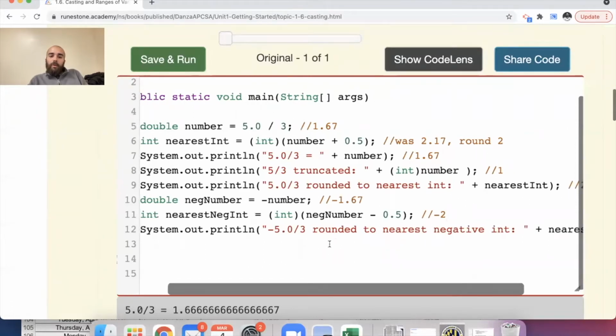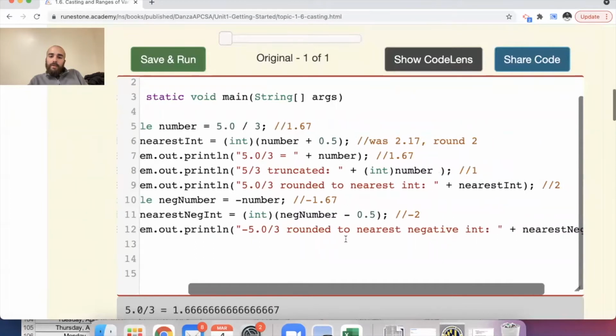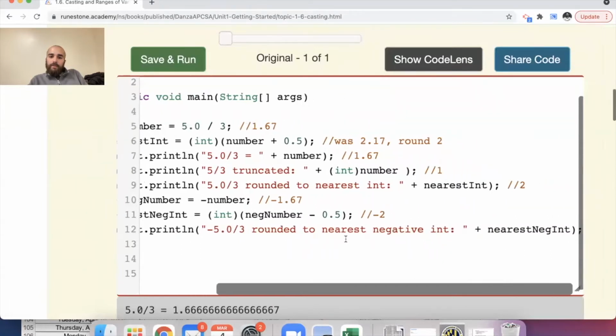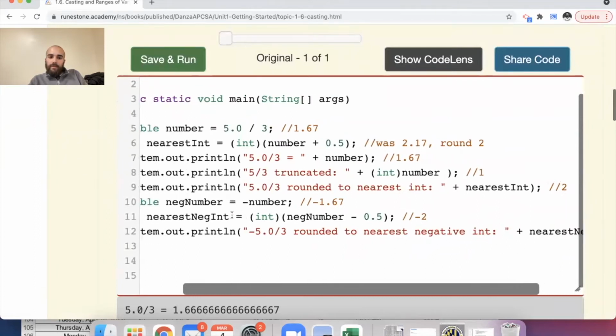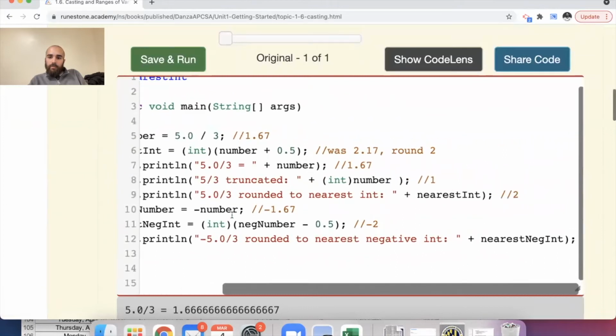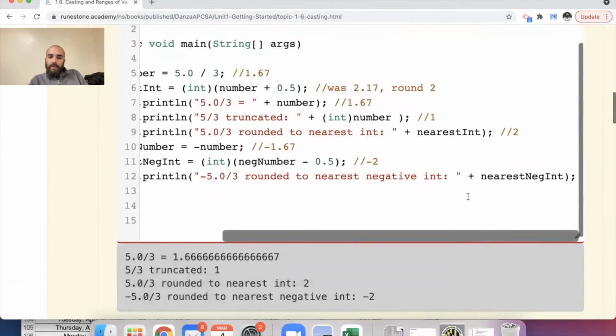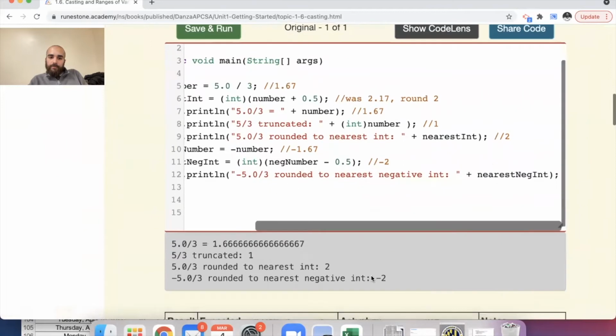Negative 5.0 divided by 3 rounded to the nearest negative int. And then it gives me nearest negative int. And I guess that's where it actually prints out -2. And let's see what it actually came out as.